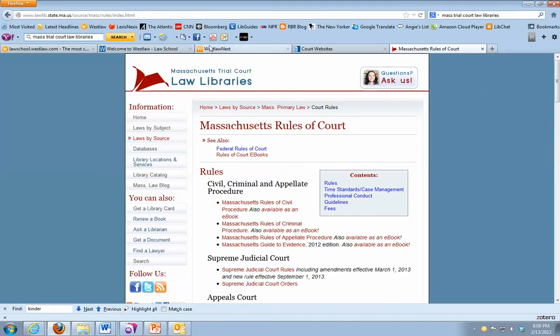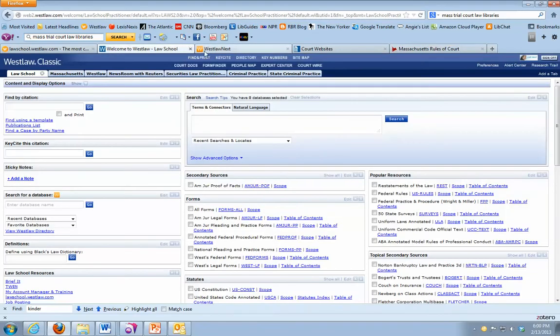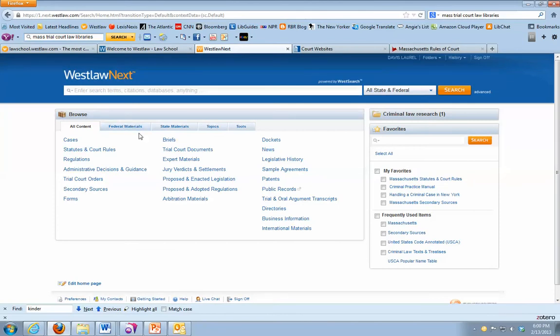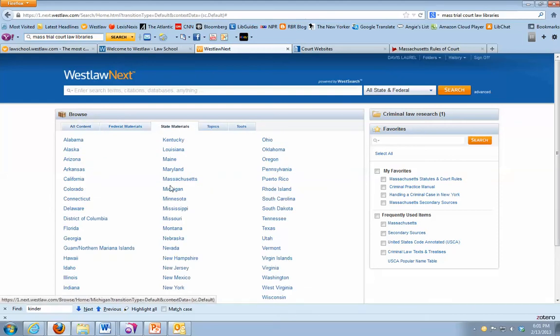In terms of Lexis and Westlaw, which you'll likely use if you want the annotations, right? These free websites are just going to have the text of the rule. If you want to find cases that cite the rules or references to secondary sources, that's when you're going to want to think about paying for Lexis and Westlaw. But keep in mind that it can often be a lot quicker just to Google and use a free court website if you just want the text of the rule, right? And you aren't necessarily interested in the interpretive material. So on Westlaw next, you want to browse for your jurisdiction.